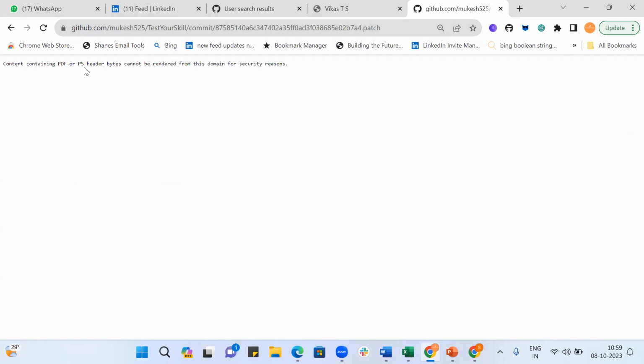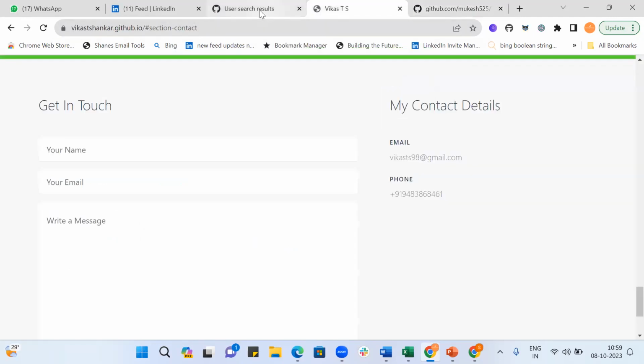Content containing PDF or PS header bytes cannot be rendered from this domain for security reasons. Let's go for some other thing.